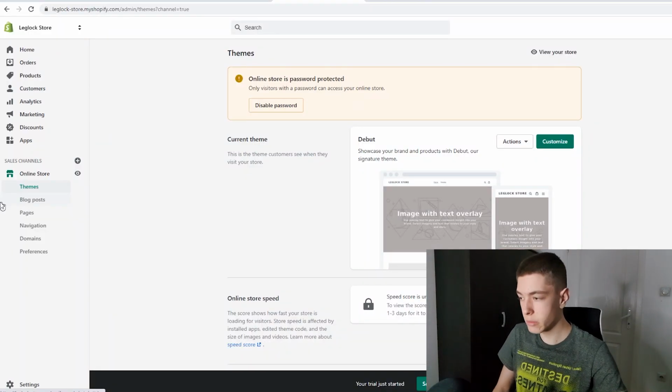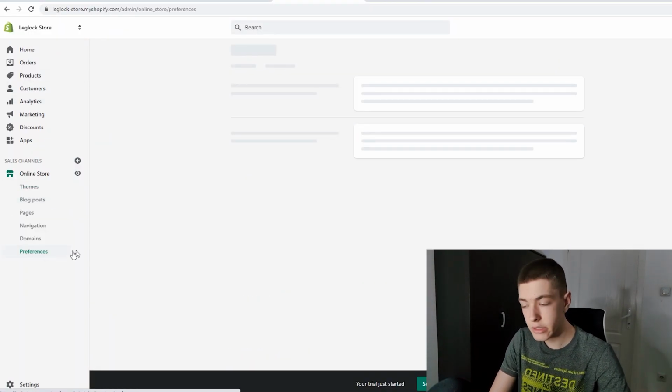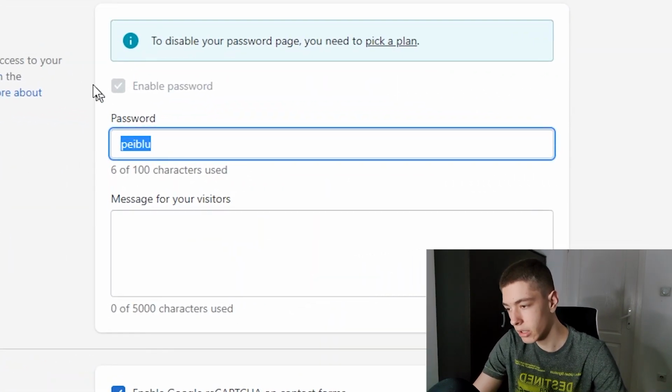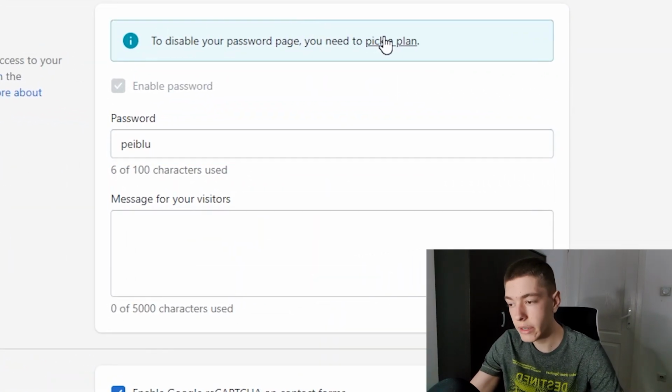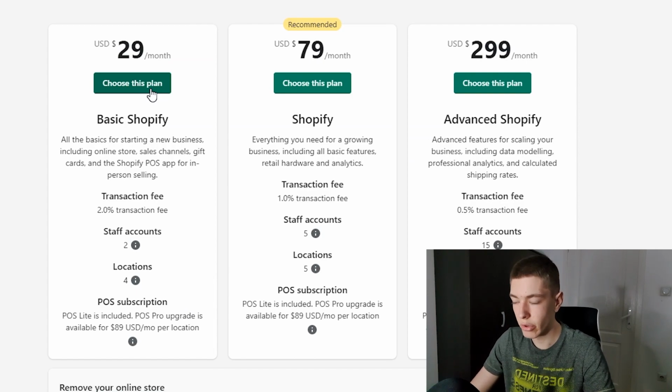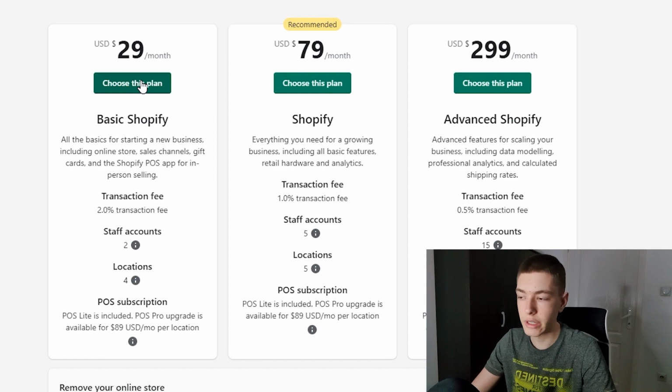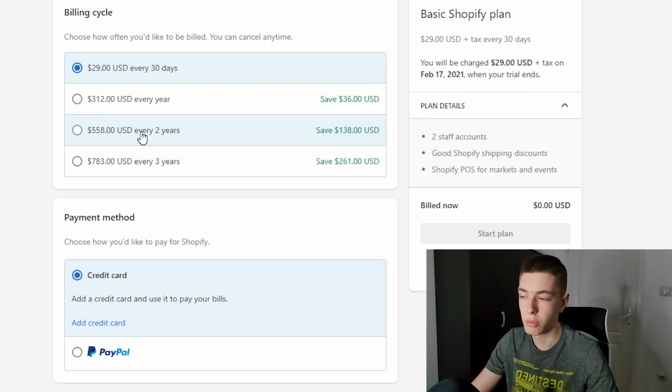So the first thing you guys wanna do is go to preferences and disable your password. Now, you can't disable it, I think, unless you pick a plan. So in order to activate your store, you guys are gonna have to set up a plan. You don't have to pay for anything for 14 days, but you're gonna have to put in your credit card number. So let's just choose the $29 one.